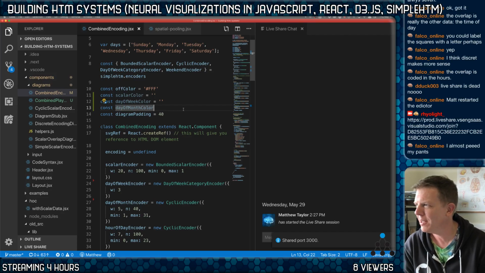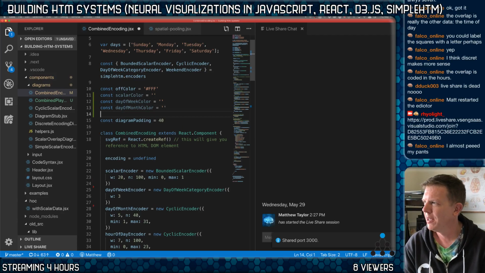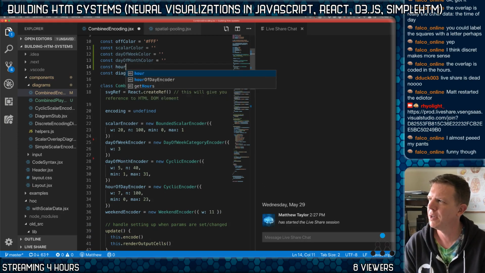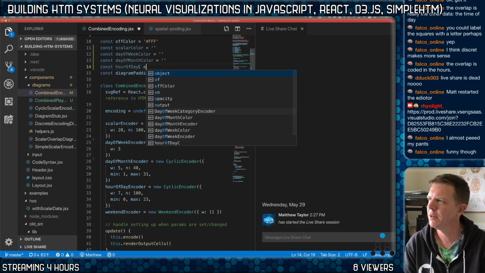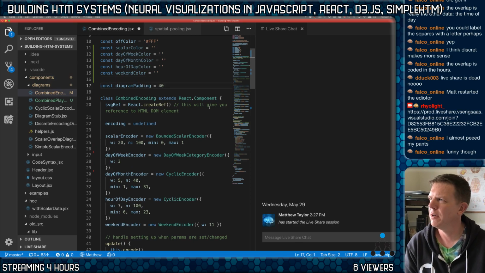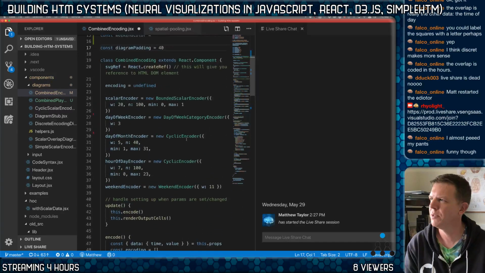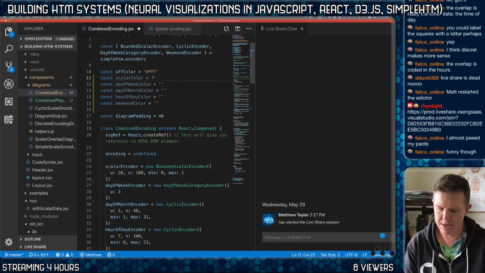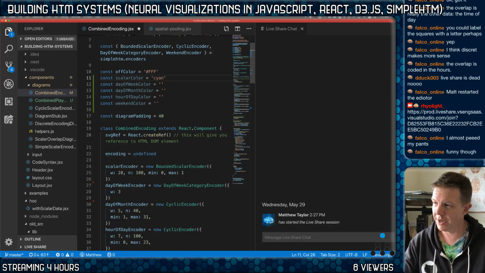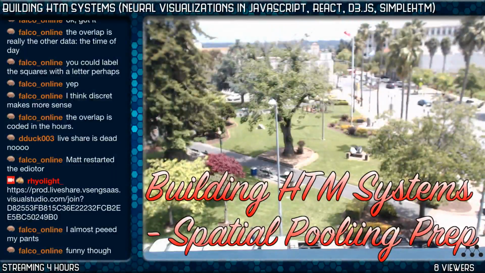Okay. Day of month color. Hour of day color and weekend color. Diagram padding. So we got our colors. So this was cyan, which I hate. This is a fire truck, you guys. Here we go. Fire truck break.